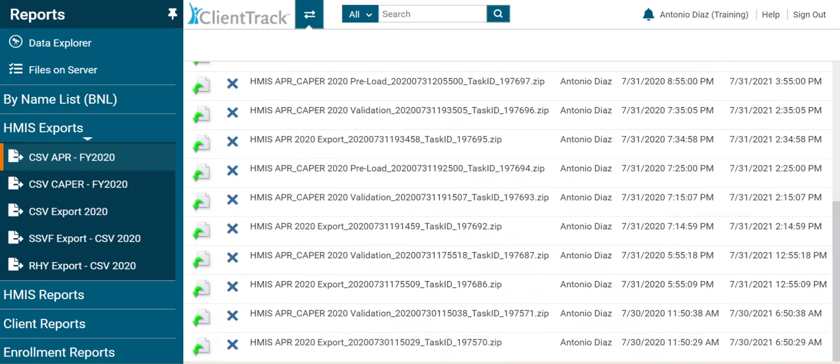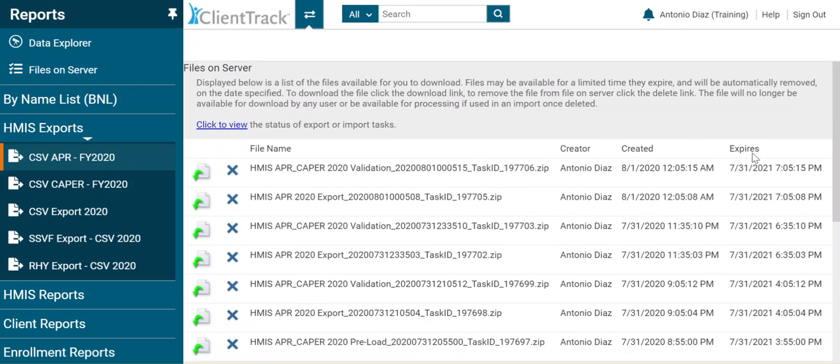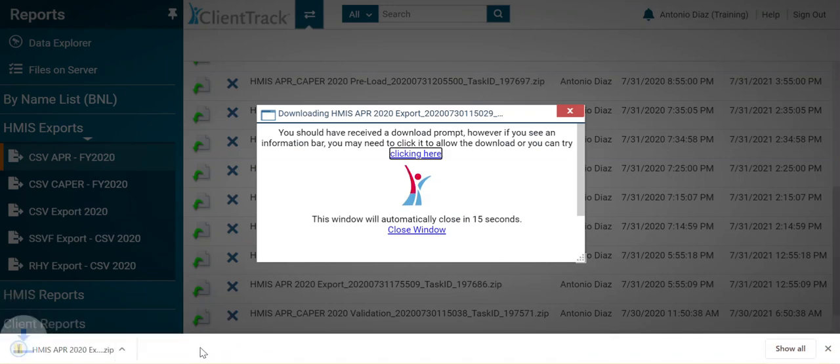So I'm going to go ahead and download a couple of these. Now they do populate from the top. So the top is always going to have the last thing you ran, and at the very bottom is going to be the first thing you ran. So once again, the two that are important to you are validation and export. Export is your APR. That's what gets uploaded into Sage. I'm going to go ahead and download that.